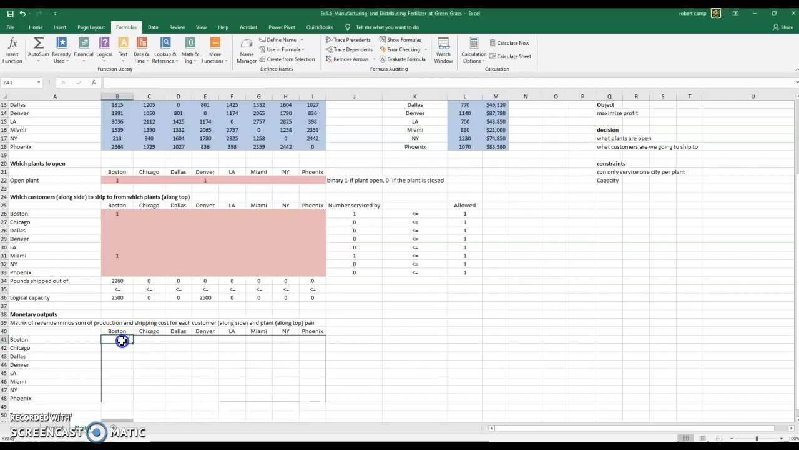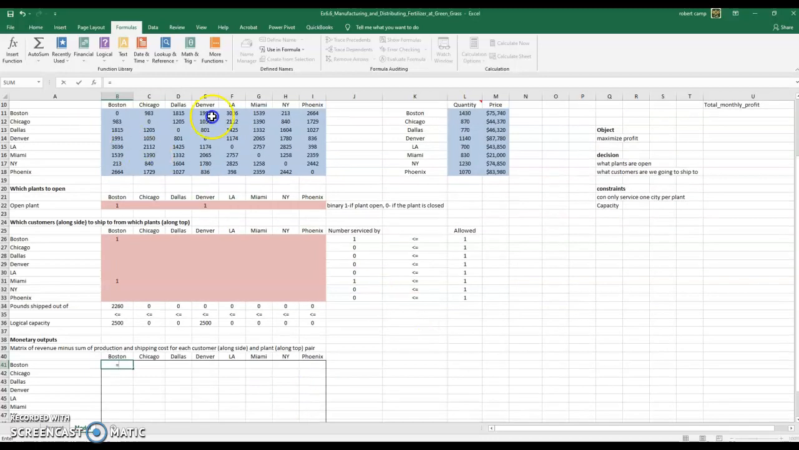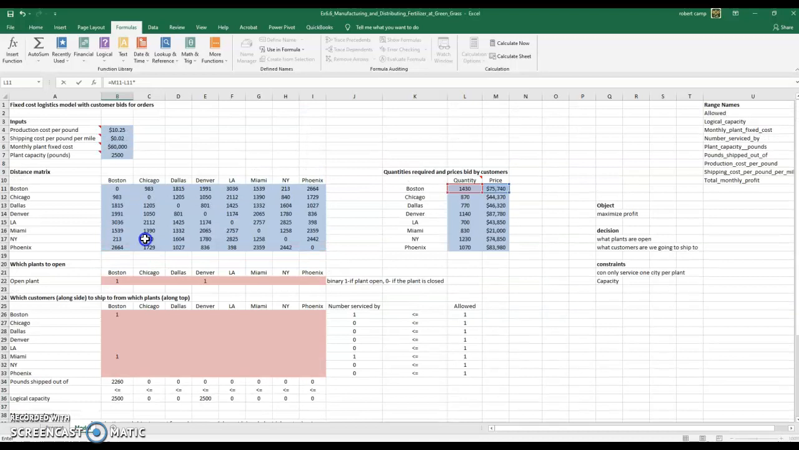So let's start out with Boston, and we're going to write an equation. Let's roll it up here a little bit. We're going to start out with our price. That's how much money Boston is going to be sending us. And then we're going to have to subtract some stuff from that. We do have a production cost and we do have a shipping cost. So that production cost, what is that going to be? That's going to be the quantity of fertilizer that we have, multiplied by our production cost per pound.